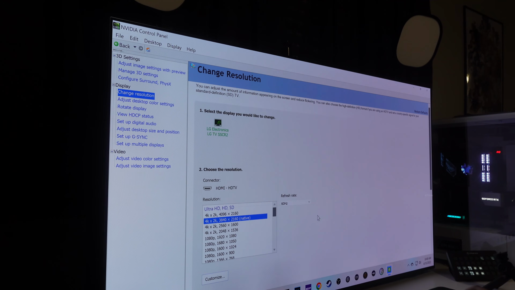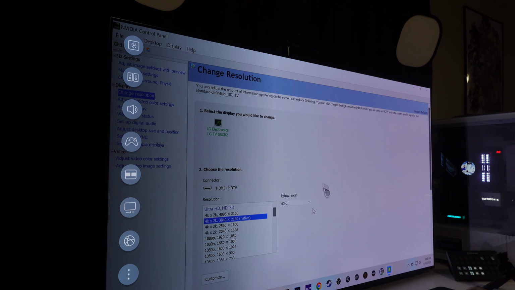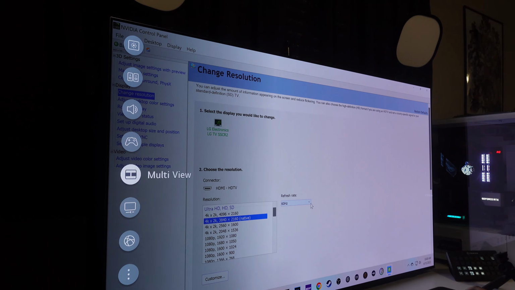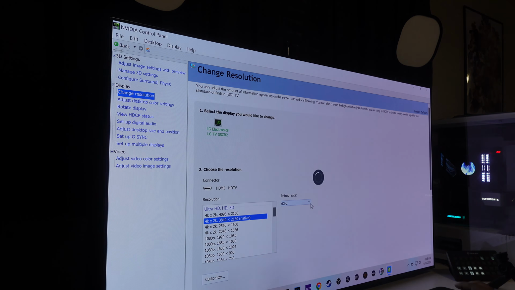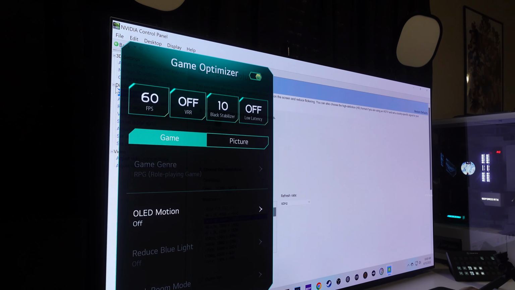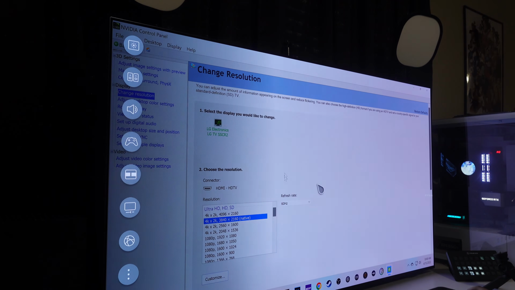Okay, that's applied. And so again, you're not going to be able to take advantage of having your Game Optimizer hub where you would want it to be present. You can see right now, variable refresh rate is off, low latency is off, and we're locked at 60 hertz or 60 frames per second.